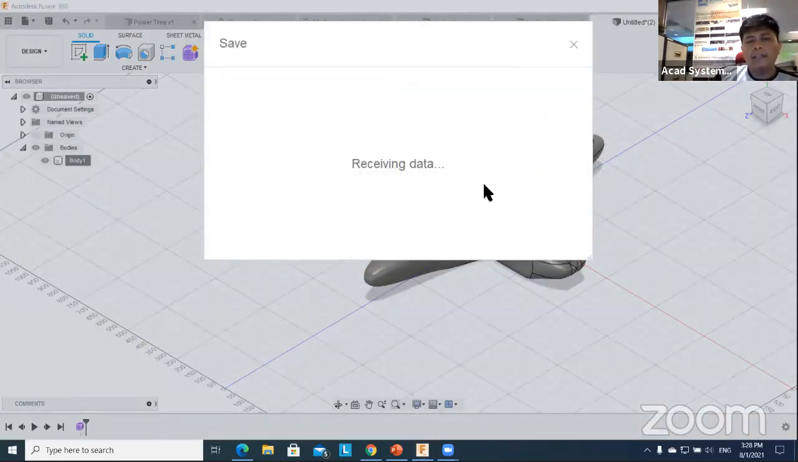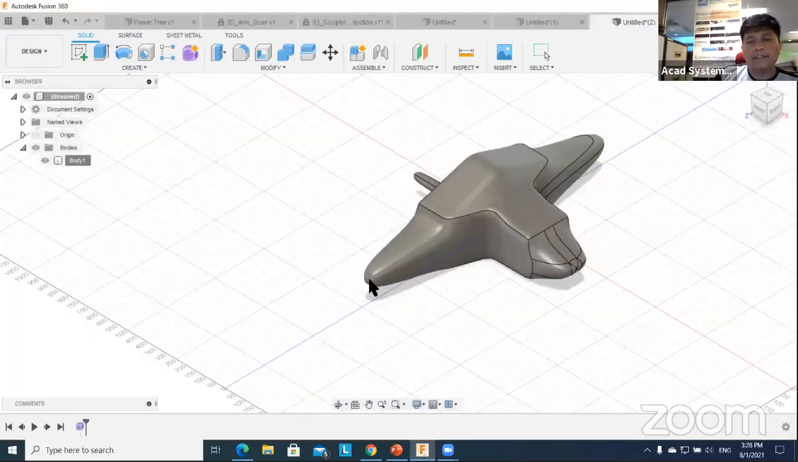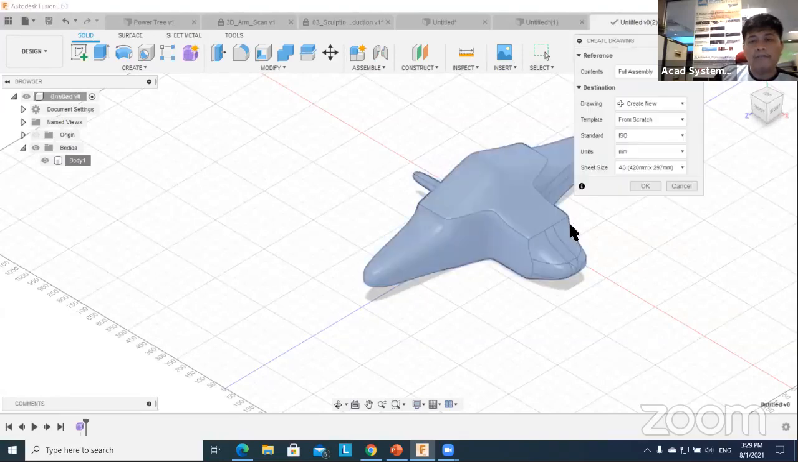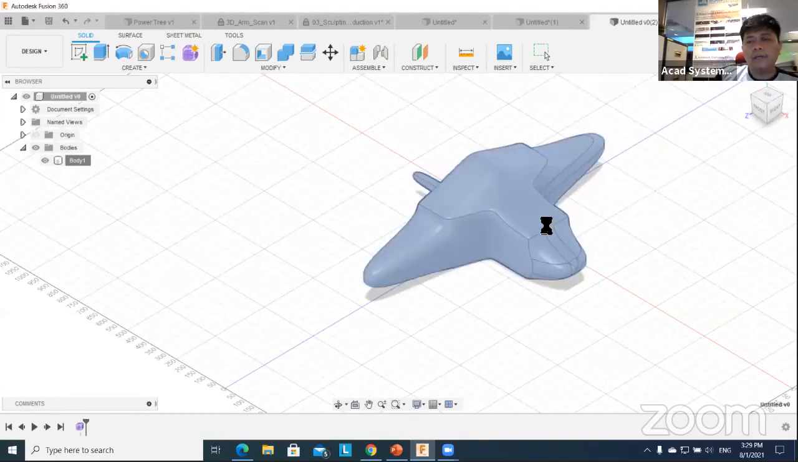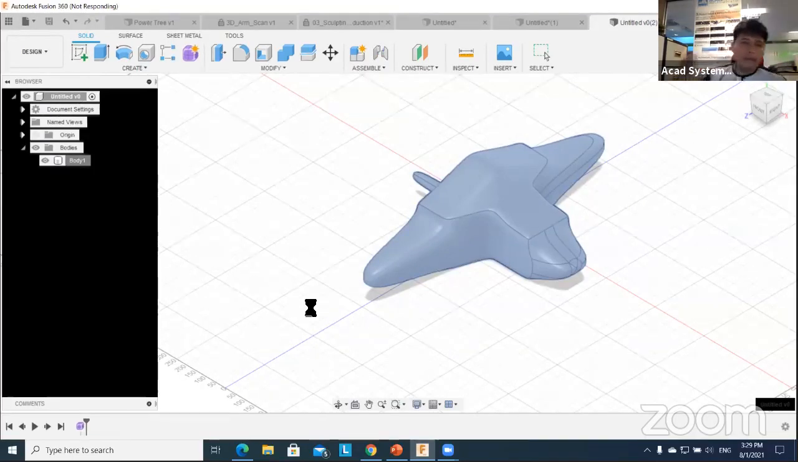Okay, later I can create a new drawing, save first. From this drawing, I just need to create a drawing also. So using Fusion 360, we can create a model and also a drawing. So either one.